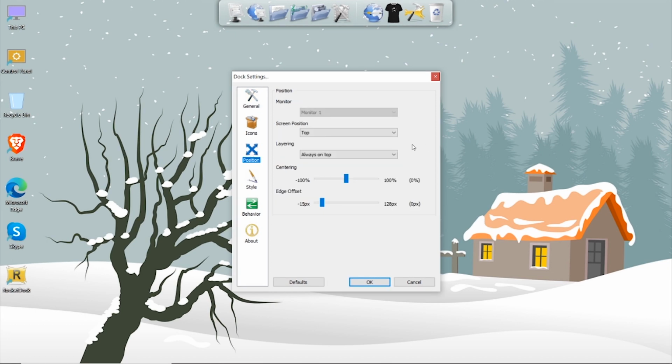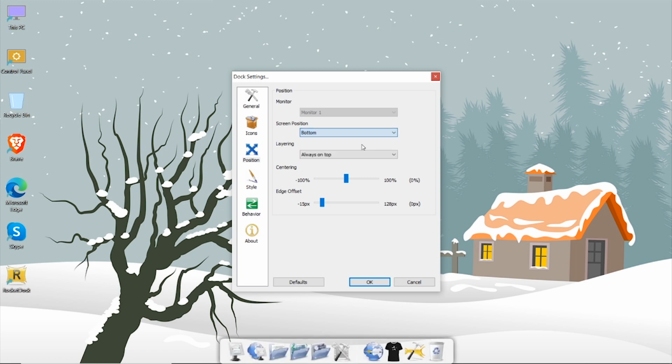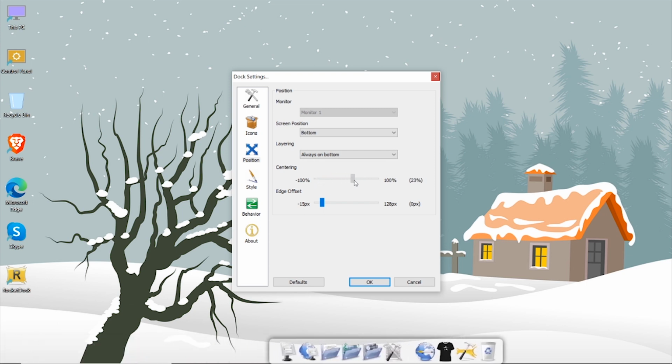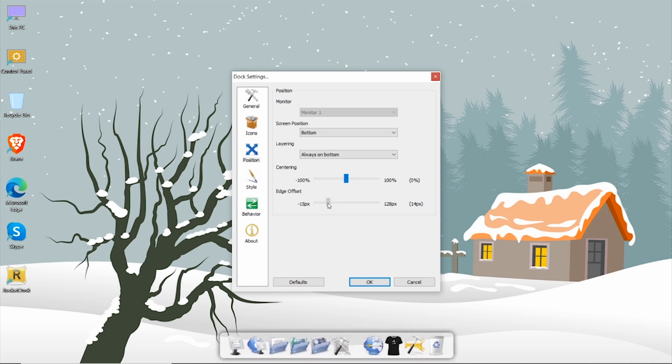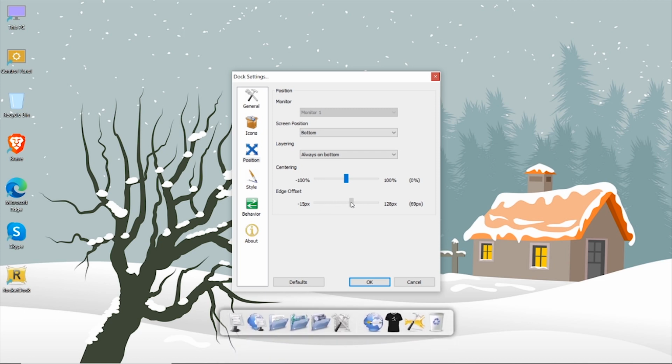Then, let's access the Position window to change the location of the dock on the screen. If you've got multiple screens, choose which monitor you want the dock to display through here. I mentioned I want to move the dock to the bottom, so I'll choose Bottom on this drop-down menu. Choose Always on Bottom on the Layering drop-down settings. Centering lets you choose which side of the screen you want to put the dock and helps you always center the dock when the dock gets loaded with new icons. Increase or decrease the offset scroll bar here to adjust how far top or how far bottom you want the dock to be moved. I like it at around 73px.